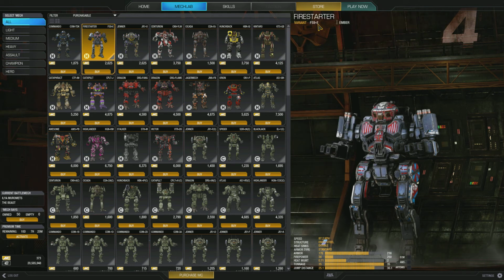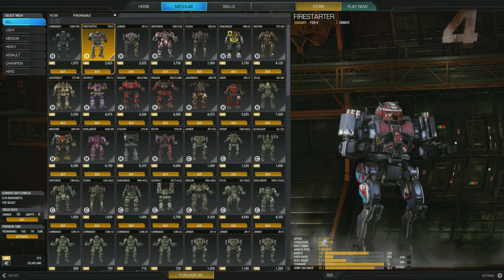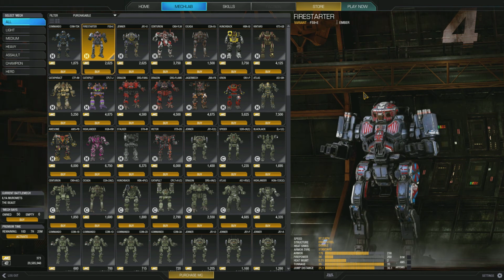This is the FS9E. Oh, in the trailer, it was just called the FSE. There was no 9 there. But anyways, this thing's called the Ember. You can buy it for MC right now. It costs $26.25.